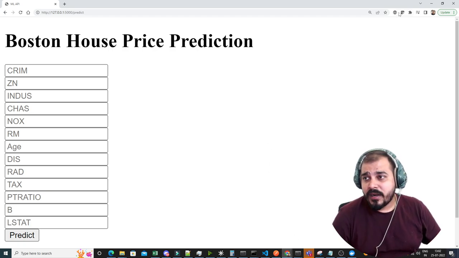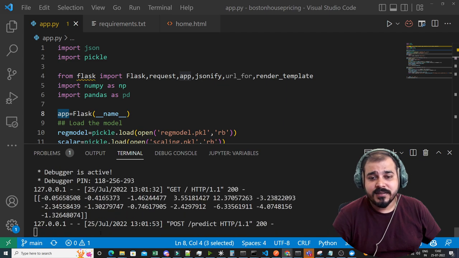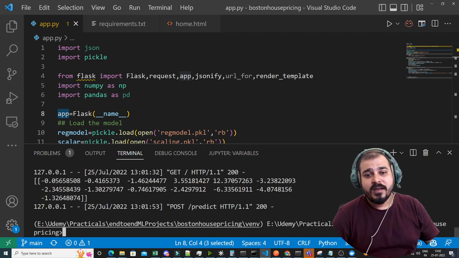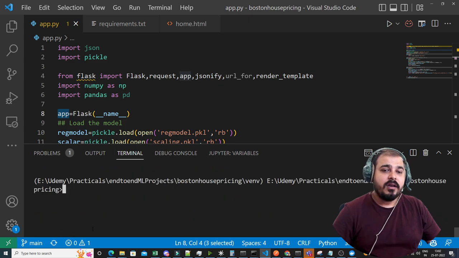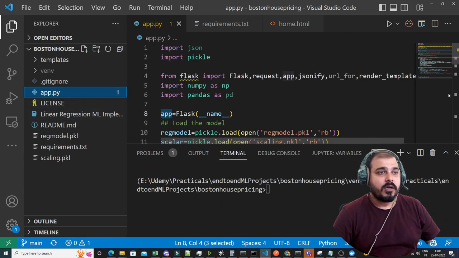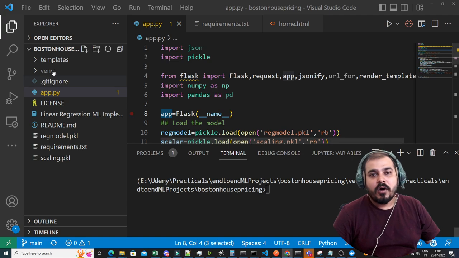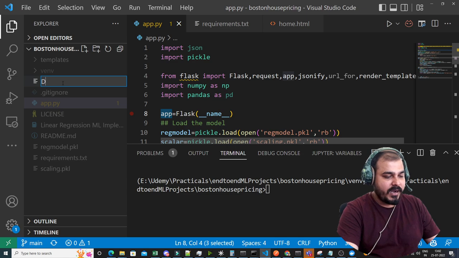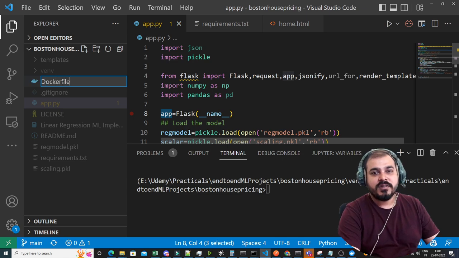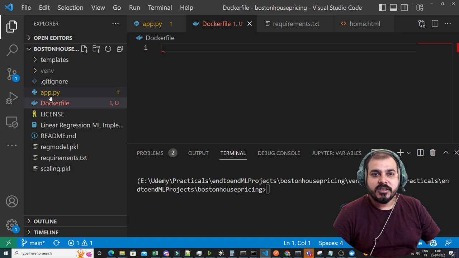So again, I'm going to minimize this. Let me just do Control C. Now let me show you this step: we will try to create a Dockerfile. In order to create a Dockerfile, it's very simple, not that difficult. All you have to do is click over here, write Dockerfile, and make sure that you use this same naming convention, then automatically VS Code will be able to determine whether it is a Dockerfile or not.